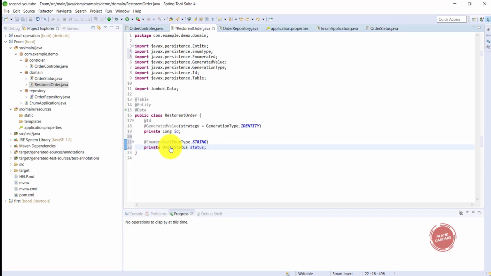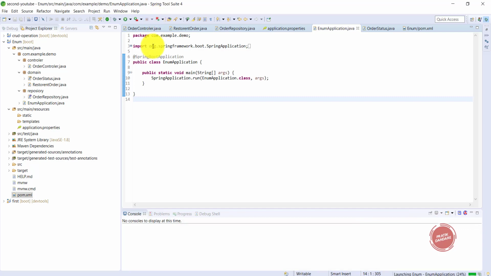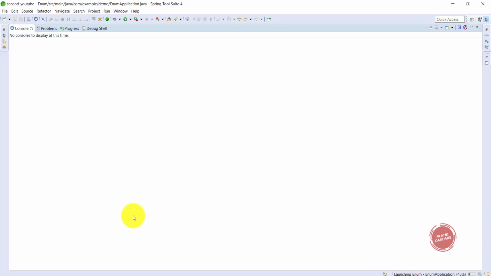So yeah, I added id, I added status. Now let's add one more parameter, the menu name. Again I am declaring a string for it, private dish name. It's a string and it's a dish. That's it. I'm going to run it once again. Let's run the project and see what happens in the background. Let's check here.